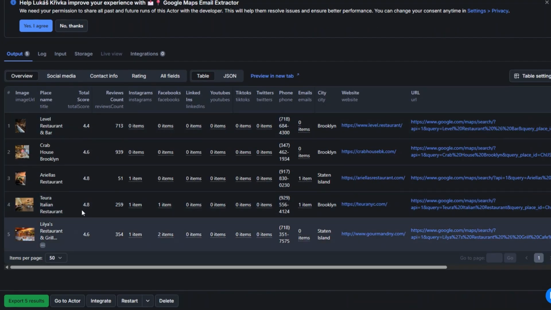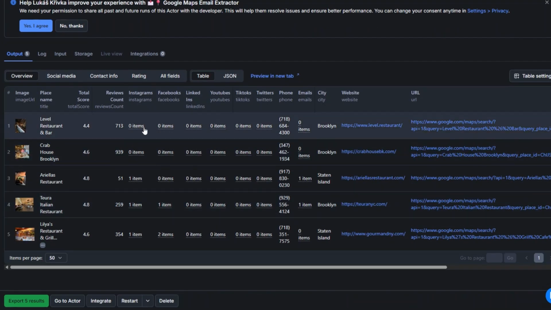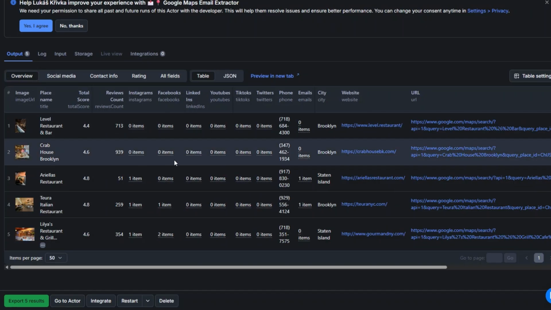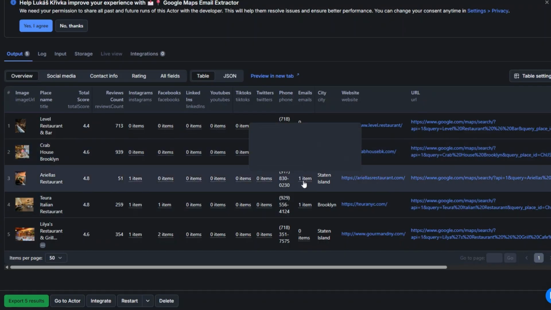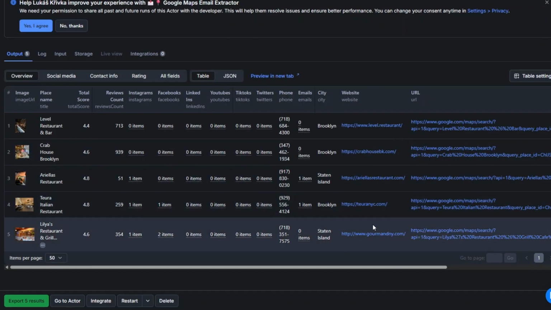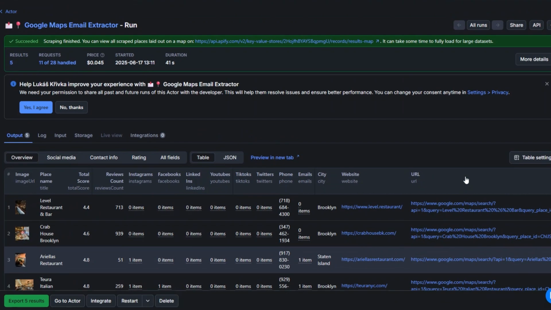Here we're getting the image URL, place name, their social media accounts, if they have them linked either in their website or in their Google profile. We're also getting their phone number, email addresses right here. For example, you can see the email address of this restaurant. So getting the city they're in, website, and their Google Maps URL here.